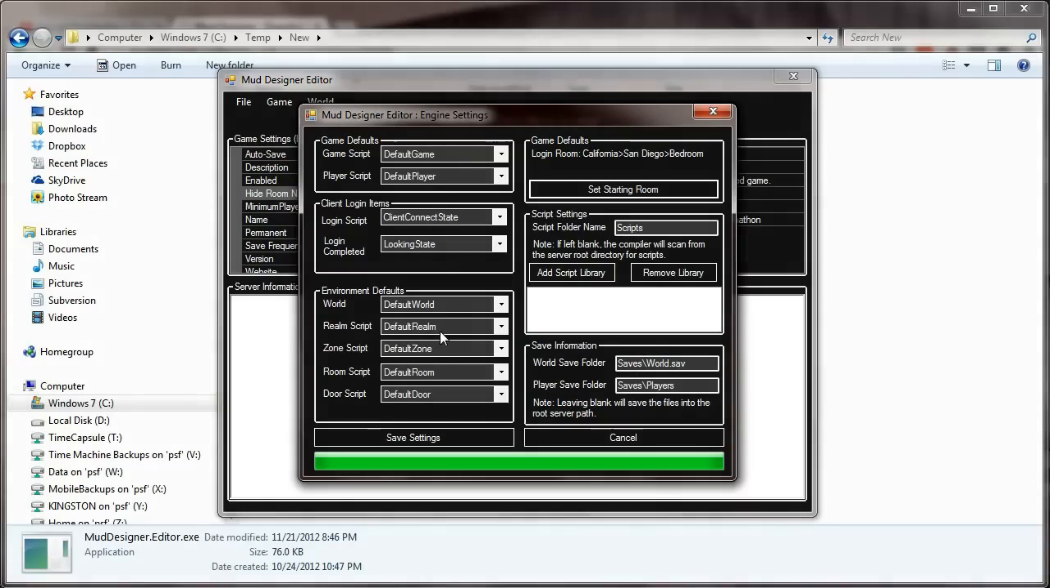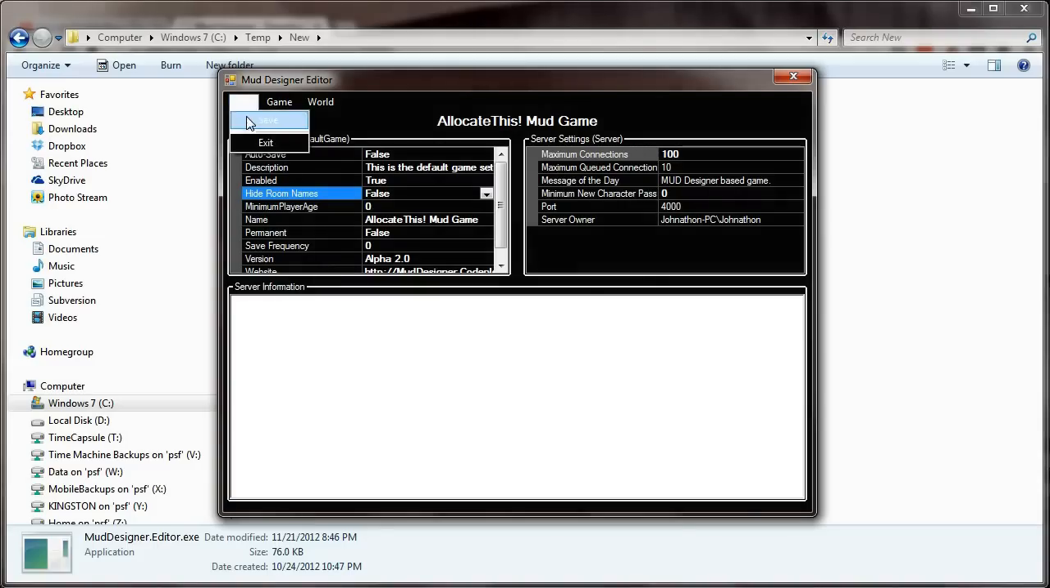So now when new players are created, that is where they will start. Everything else is set properly. We are going to hit save settings. We're going to save our game, and now we are going to start our server. And there our server is started.